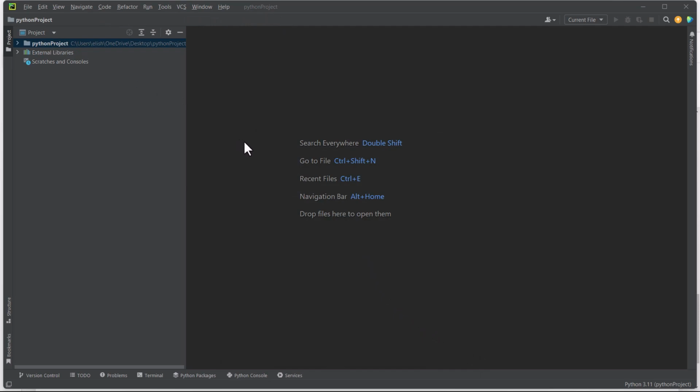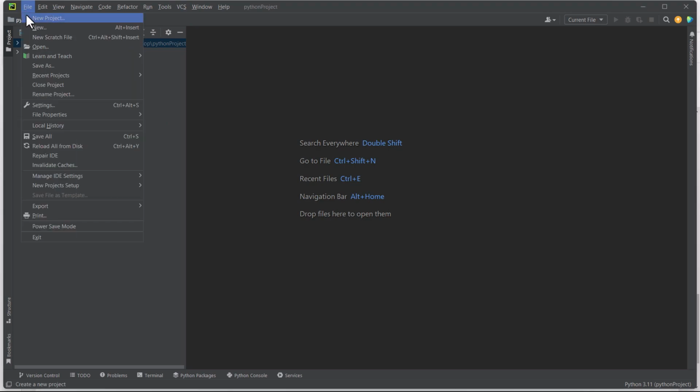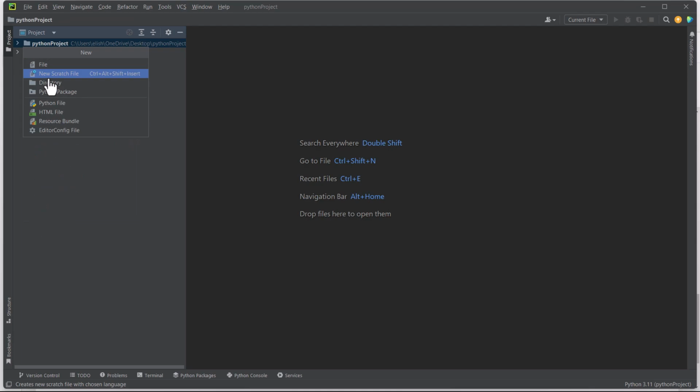Okay, so we didn't create the main.py file, so we have to create our new file. Don't create a new project, it will create a new project altogether. So we click on new. We want to create a new Python file. Then we can come here and say Python file.